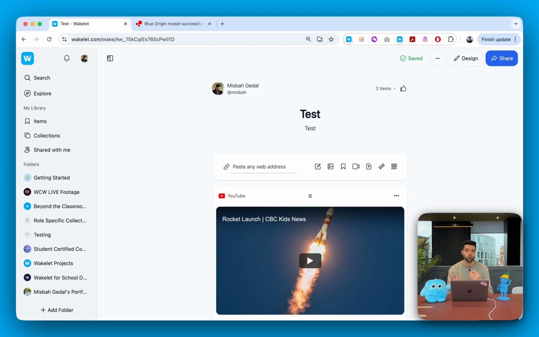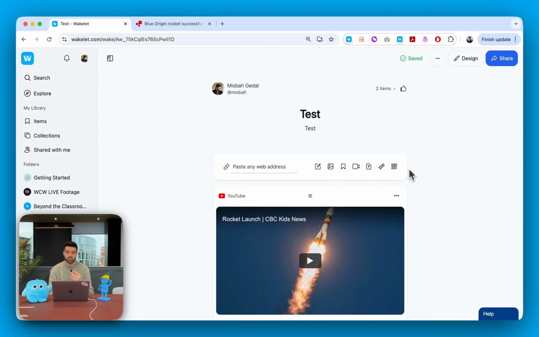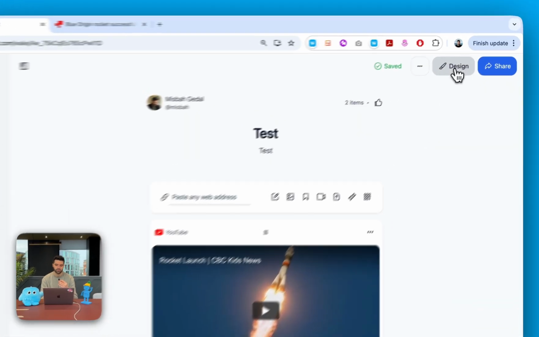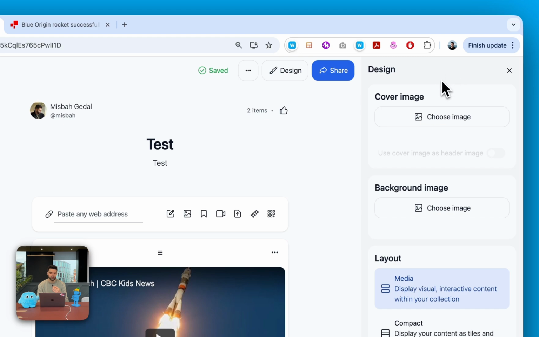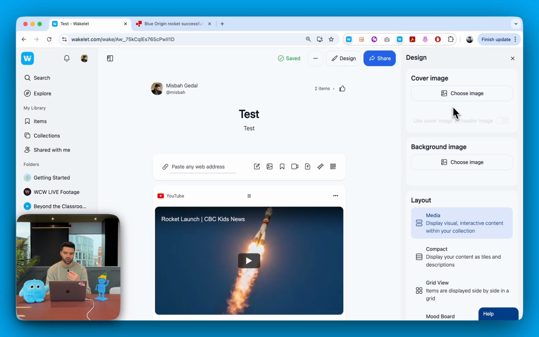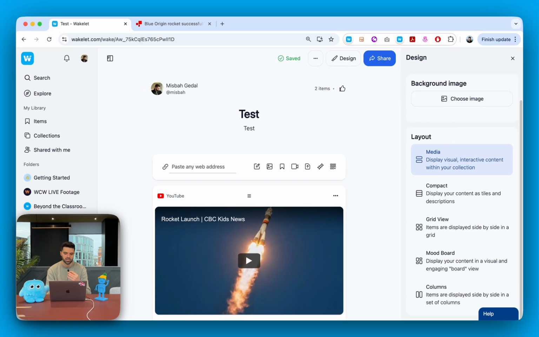So we've got a really cool range of design options that you can choose to add some flair to your collection. To change the design of your collection, just click on the design button on the top right hand corner. This will pull up a few different things. So we can have cover images, background images, and you can change the layout as well.